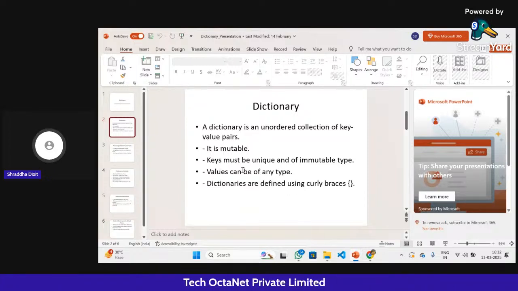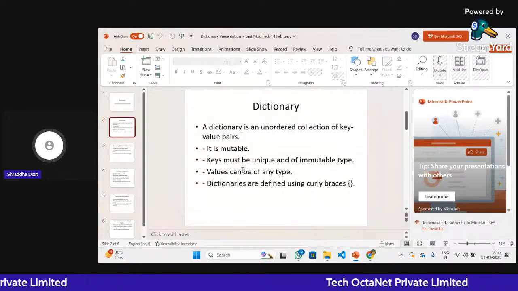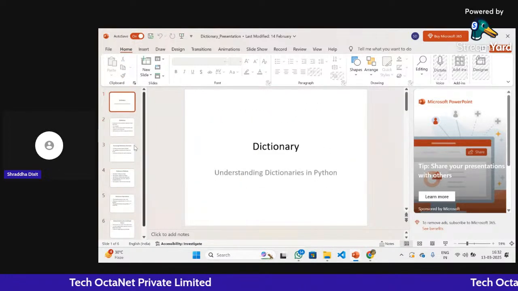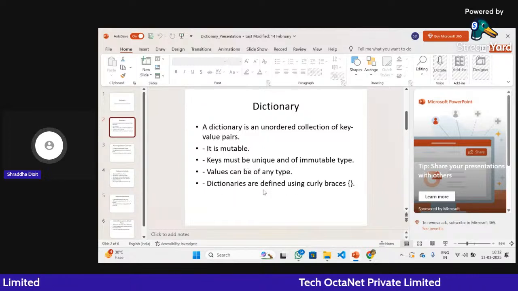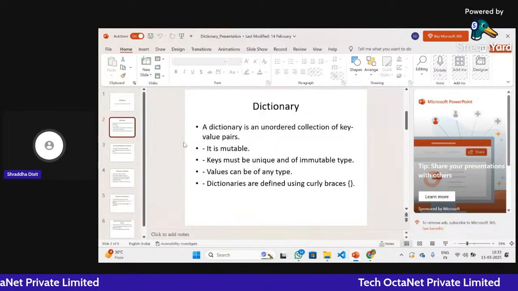That means there is a key-value pair, so the value can be of any type, but the key should be unique and should be immutable. That means you cannot change the value of keys once they are created. Values can be of any type. Dictionaries are defined using the curly braces. Lists were defined using the square braces, and strings are defined inside the quotes. Similarly, dictionaries are defined using the curly braces.